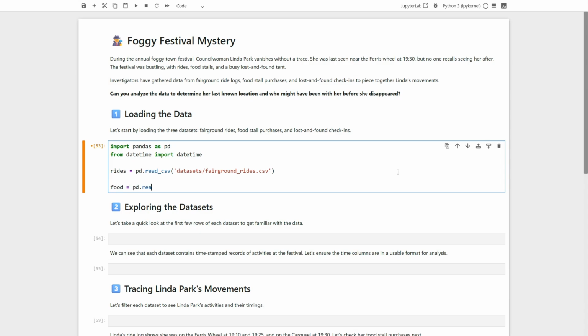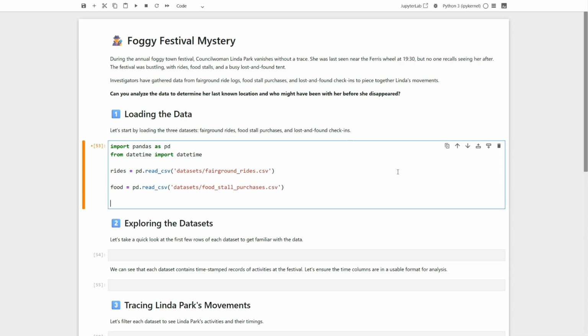Next, I'm loading in the food stall purchases. Same idea, I'm making a variable called food and using pd.read_csv to open up datasets food_stall_purchases.csv. This table tells us who bought snacks and when. Maybe someone grabbed a suspicious snack at just the wrong time. Let's keep that in mind.